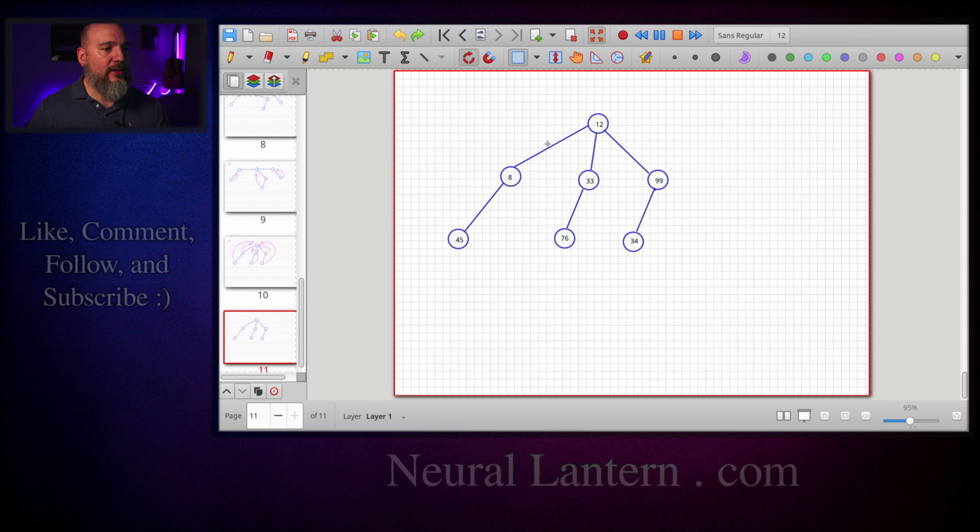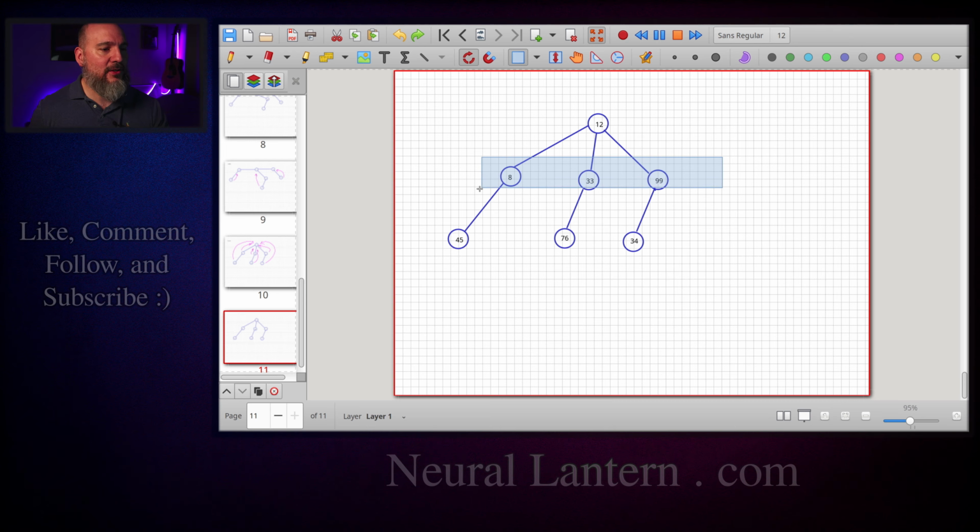So, okay, that means the 45 is okay because it has no children. All the leaves at the bottom are okay. All these nodes over here are okay because they just have 1 child. But the 12 node, the root of the tree, it's got 3 children, and that violates the rule. So now we need to rearrange this.